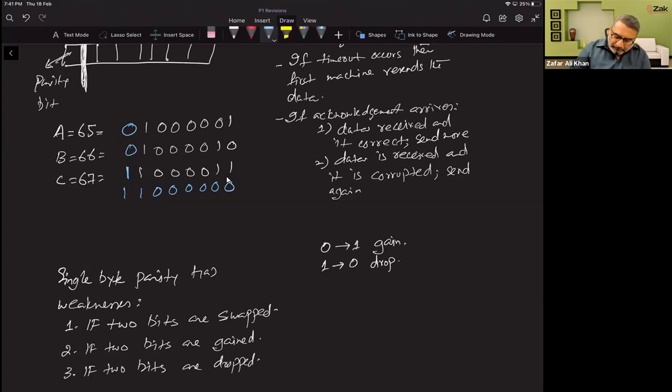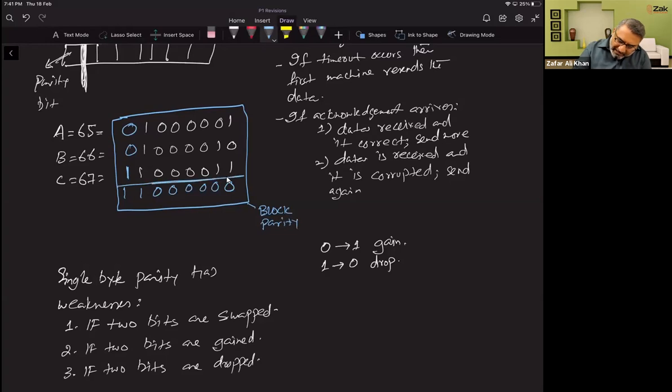Now, this is called block parity. And this additional byte that was created because of the vertical parity is called the parity byte.